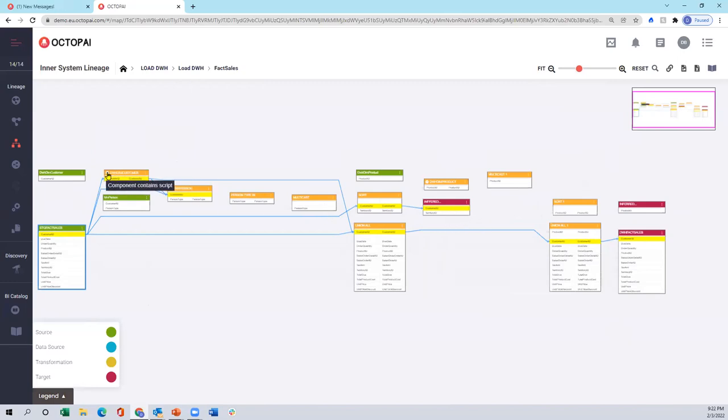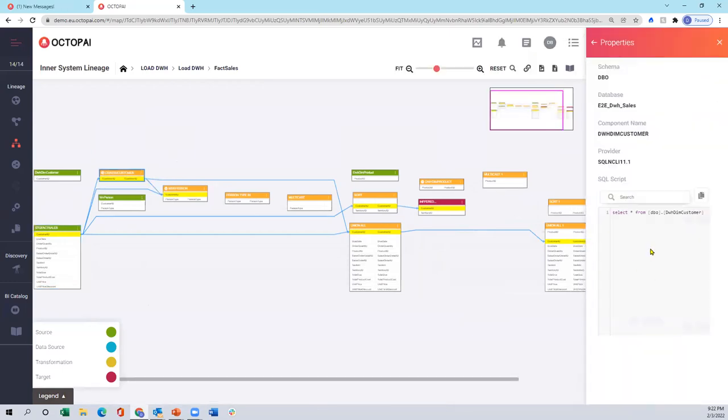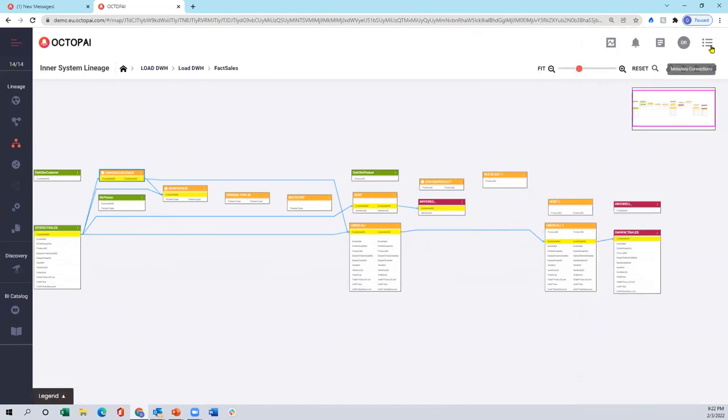Now, let's say you have a transformation, you'll have a little icon on the top left over here that tells you there is a transformation in there. If I double click it, I can see the expression for that transformation. Additionally, if you have a calculation, you'll see an FX somewhere in the lineage. You can double click that FX and you'll get that calculation.